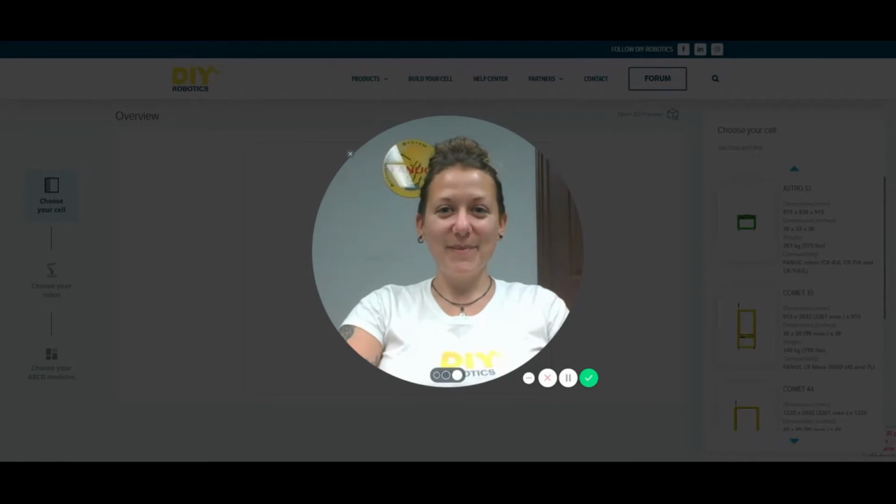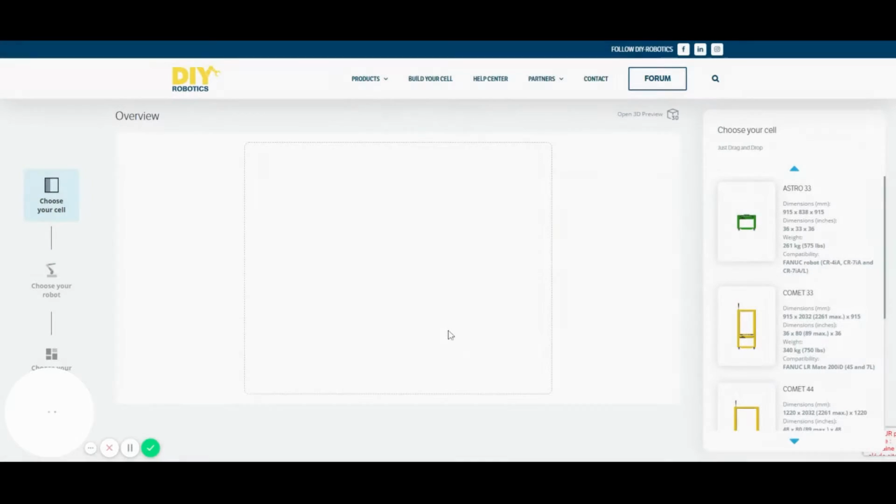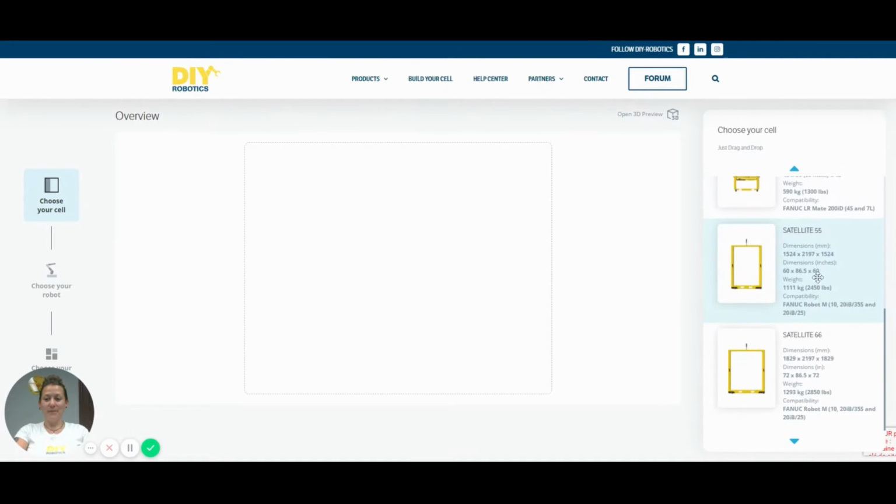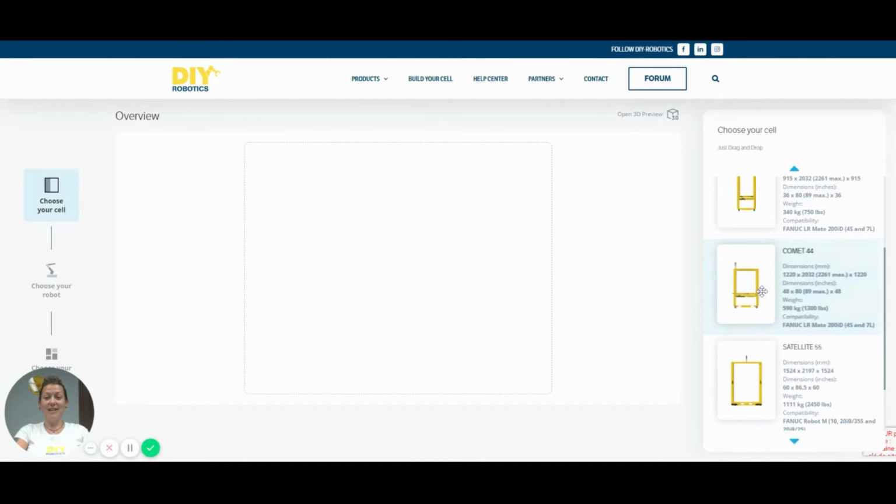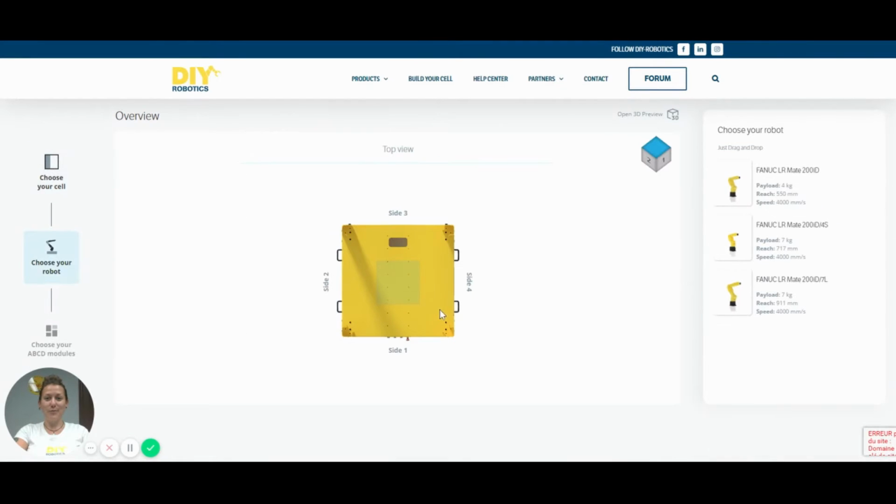In this short video, I'm going to show you how to build your own industrial robotic cell with our FANUC Build Your Cell tool. The first step is as easy as choosing your cell. Go to the right sidebar menu to see all cells available. When you've chosen the one you want, simply click on it and drag and drop it on the overview board.